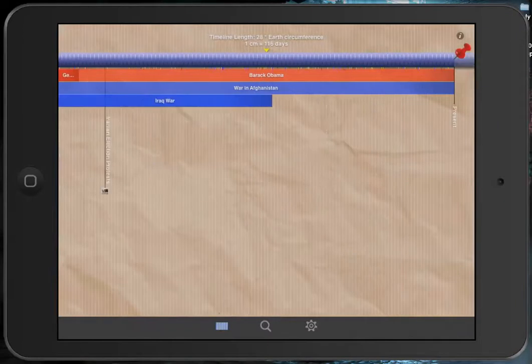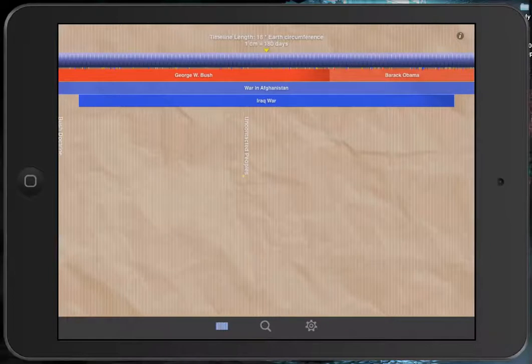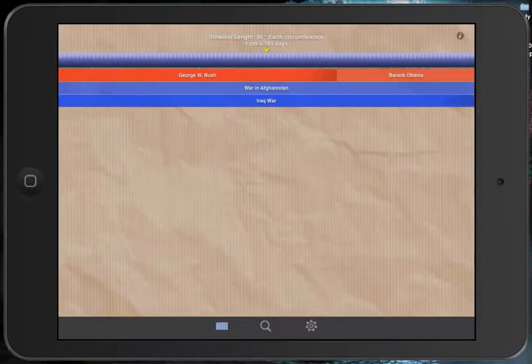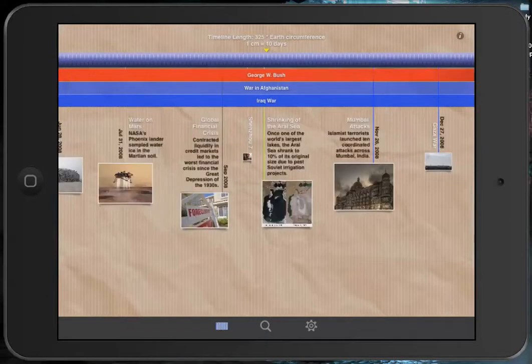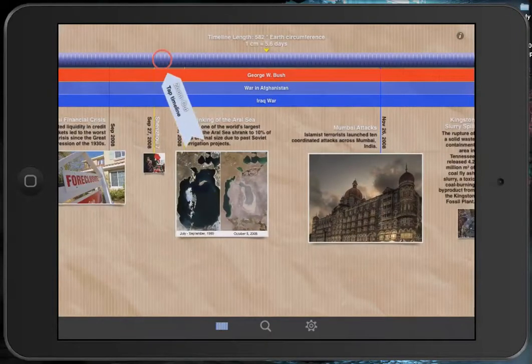So I can tap on particular events up the top there. So for example, the Iraq War gives me an idea of the timescale. Now if I go into more detail about that, I'll go into more detail again. Okay, we'll see other events coming up around the same time. I'll scroll out a little bit. So here we have, for example, the Mumbai attacks on November 26th.